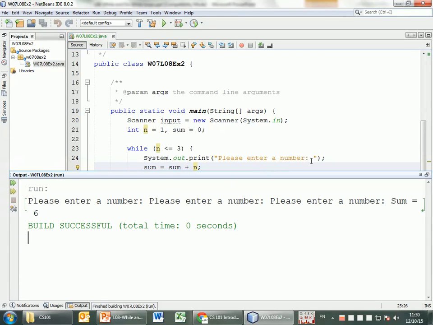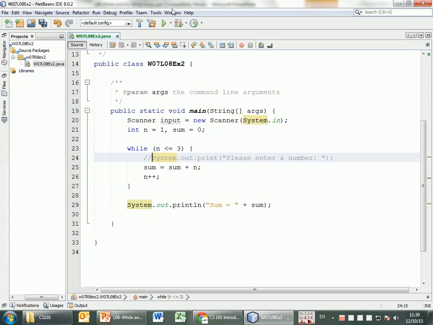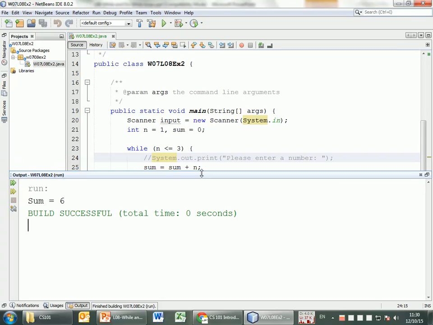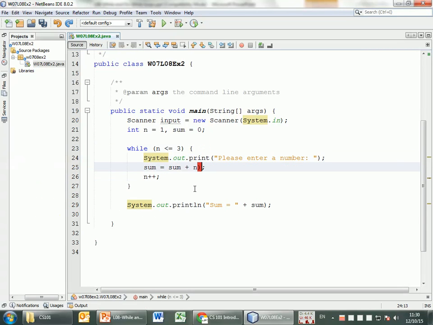But it displays "please enter a number" because I removed the input dot next int, and it's just calculated. I don't need to input anything now. I can remove this one because I don't need the user to give me anything. I have all the values. But if I want the user to give me the values, I ask the user to enter a value, and then I'm going to add it here.